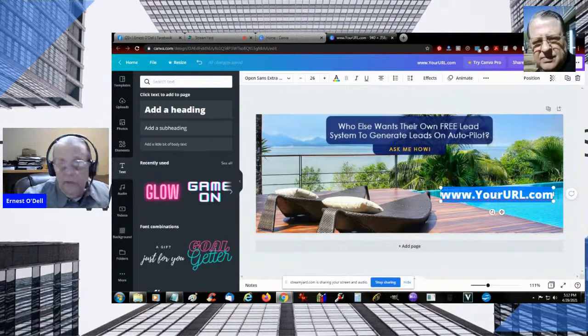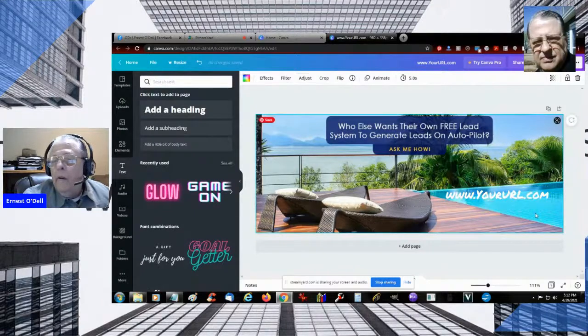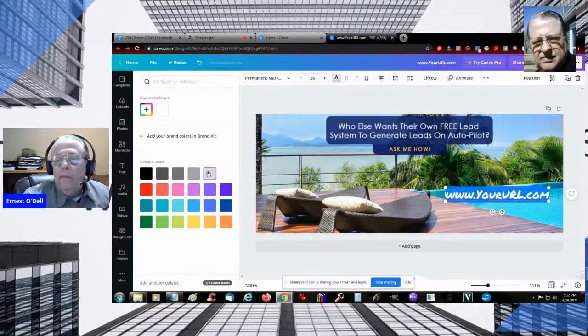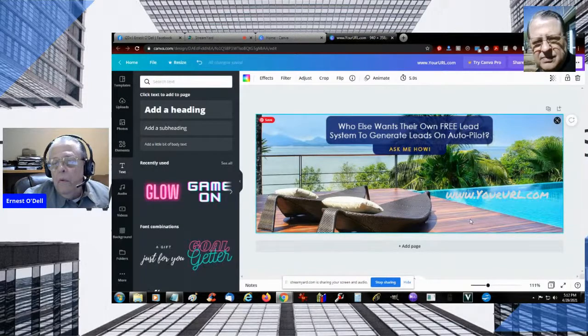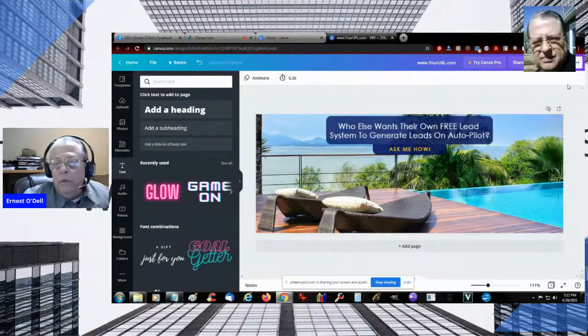You can also change the font. This is Open Sans Extra. You can drop the font down, use permanent marker. Go back to color. So you can play around with this. Use a silver gray. It doesn't do well. All right. Now, you can also come in here and delete that particular element.